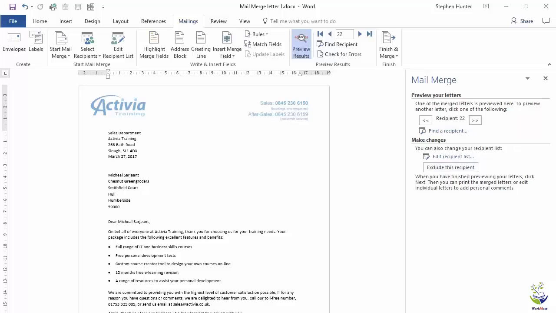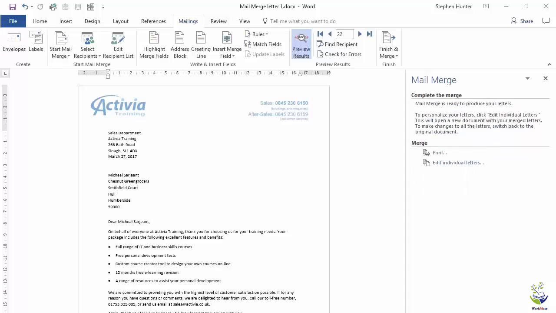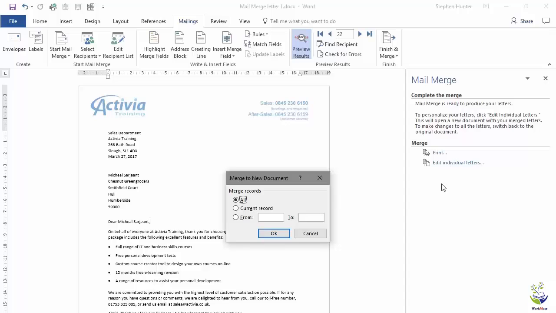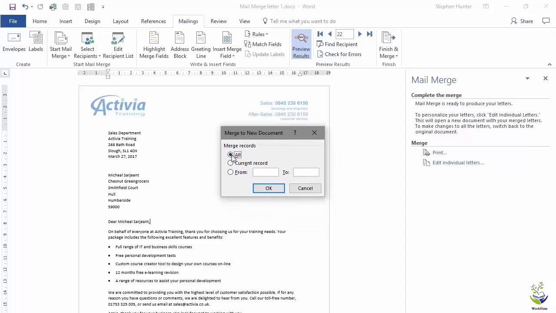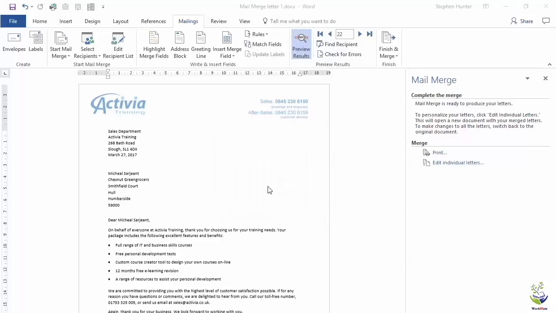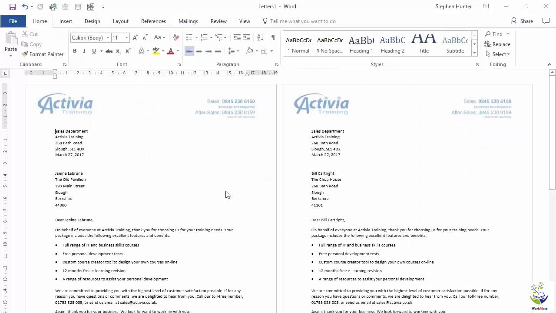Okay, so the final thing then is to complete the merge. So right down at the bottom, complete the merge. At this point, do I want to send the new document that will be created straight to the printer, or edit individual letters? Well, I want to edit individual letters so we can actually see what it's going to look like. So edit individual letters. I want to merge all records. Click OK. And after a few seconds of clicking and whirring, there is the resultant merge document.